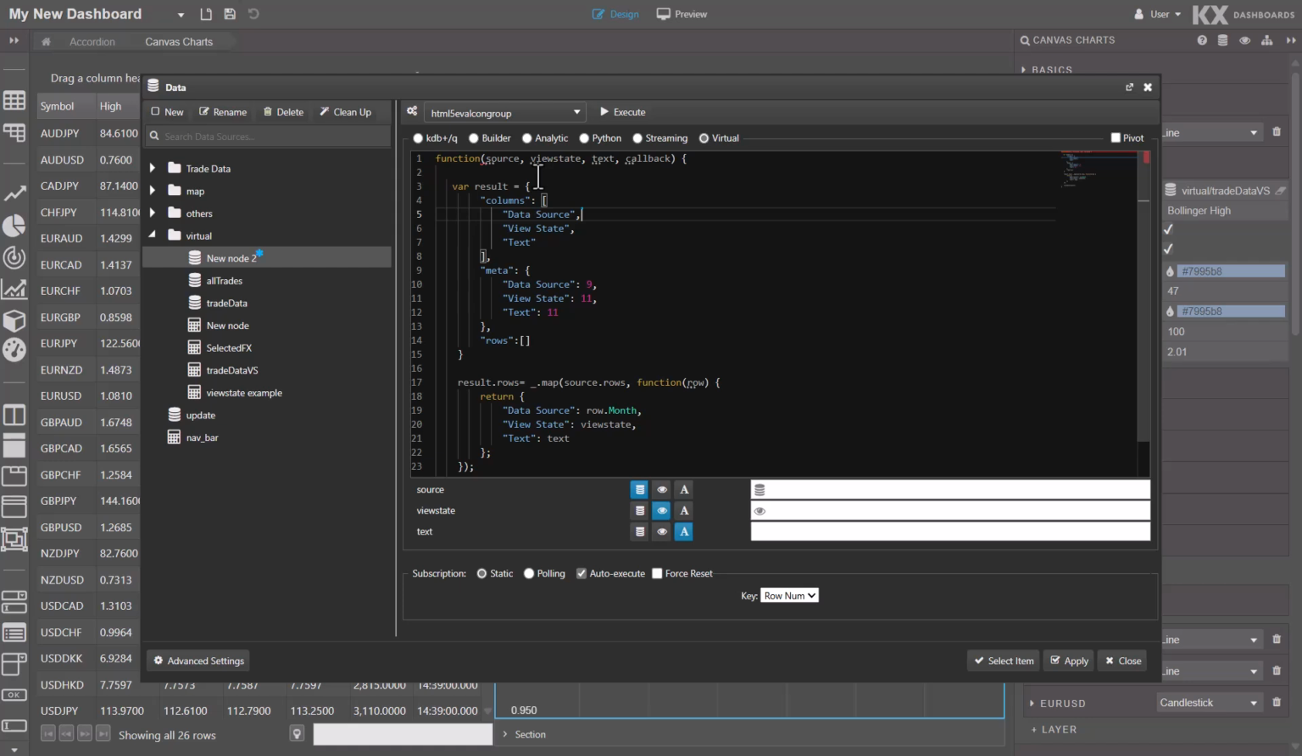When creating a virtual query, the function accepts three main inputs: a data source, a view state, or a text insert. The result object contains three properties: columns, which defines the structure of the data; meta, which specifies the data type for each column; and rows, which hold the actual data values, either mapped from existing data or dynamically assigned.